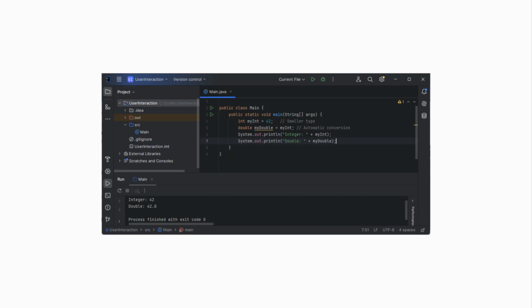Implicit casting, or widening, happens automatically when you assign a smaller data type into a larger one. In this code example, I declare an integer variable, myInt, and assign it the value of 42. Then I assign this integer to a double variable, myDouble. Notice that no special syntax is needed. Java automatically converts the integer into a double.